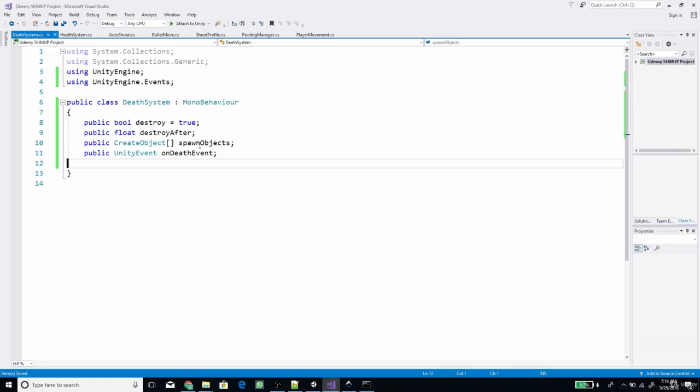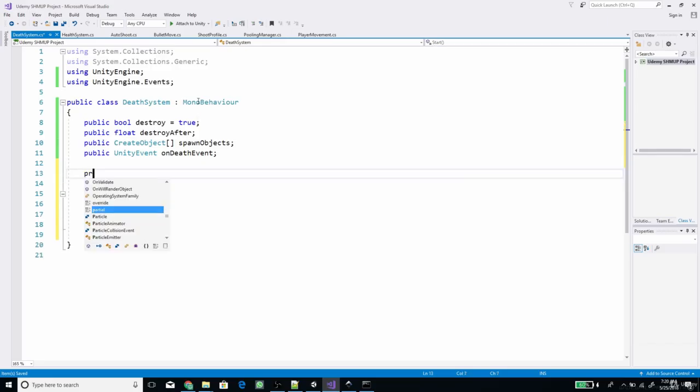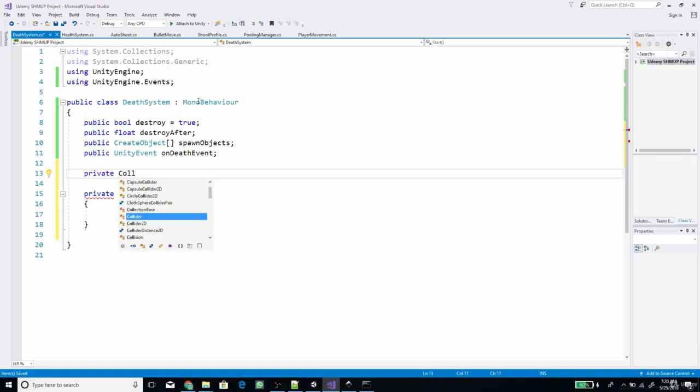And now let's add the start method first. And on start, I want to get all of the colliders that are attached to this game object where the death system is attached to. So we need to create a private variable, and for the type we can just use the collider array, and we can call this colliders.